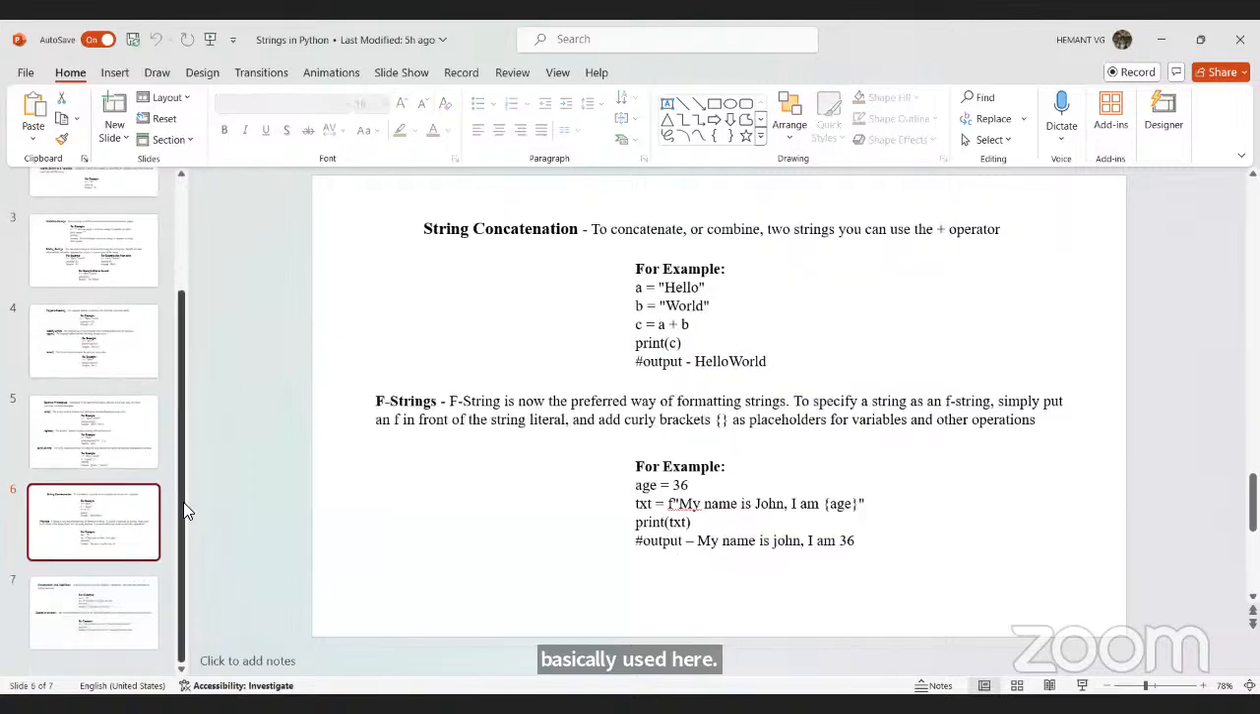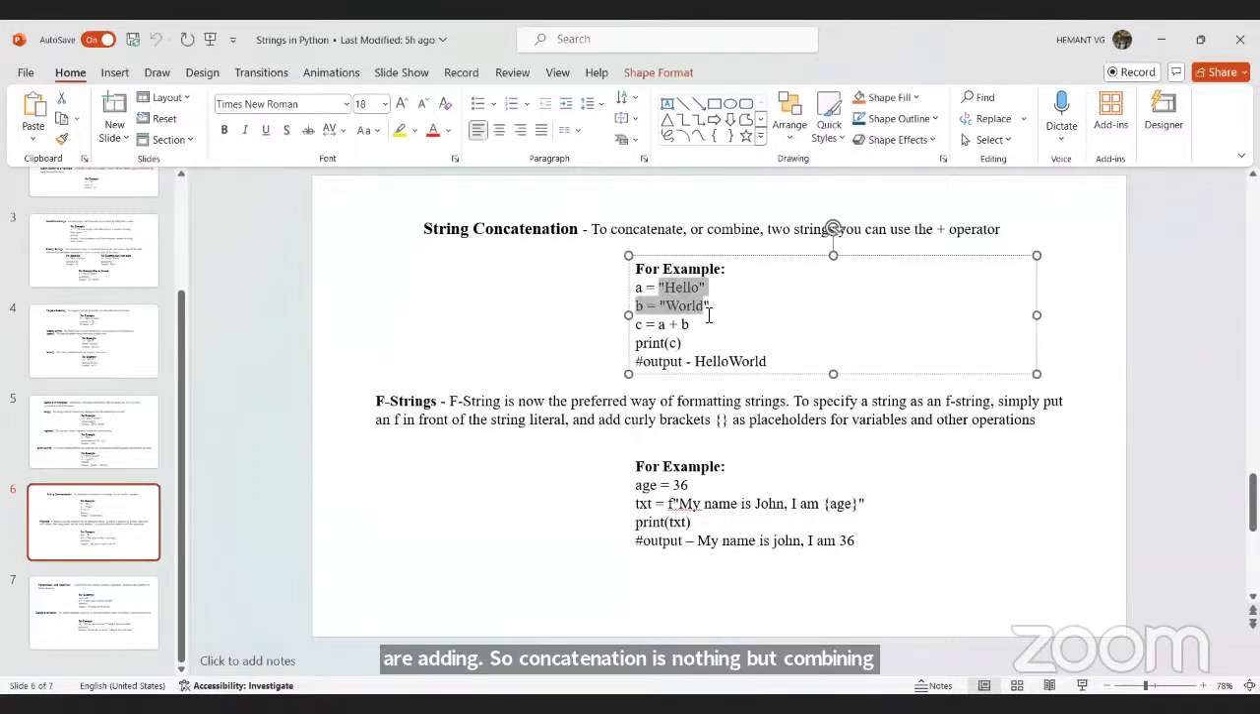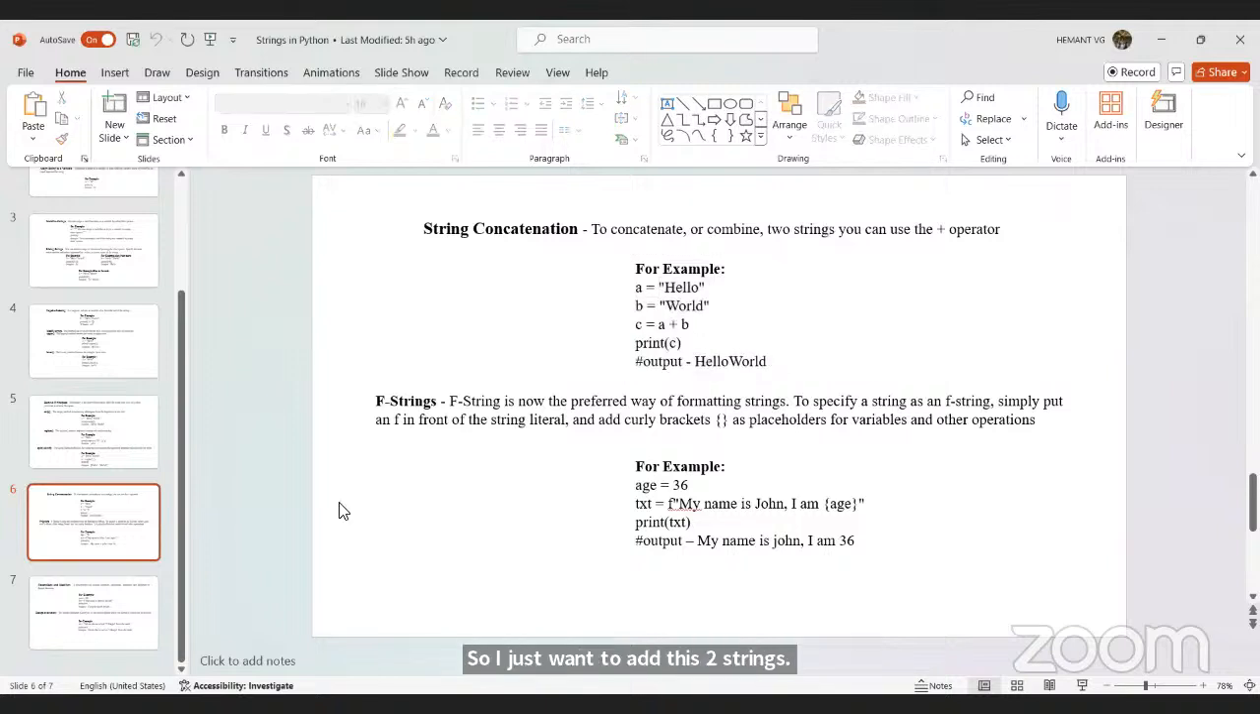And then what is string concatenation? I think in variables we saw some operators. Last time we just saw one operator, the plus operator, right? So concatenation is nothing but combining two strings. I just want to add these two strings, hello plus whole. So it will concatenate and give you a single output.